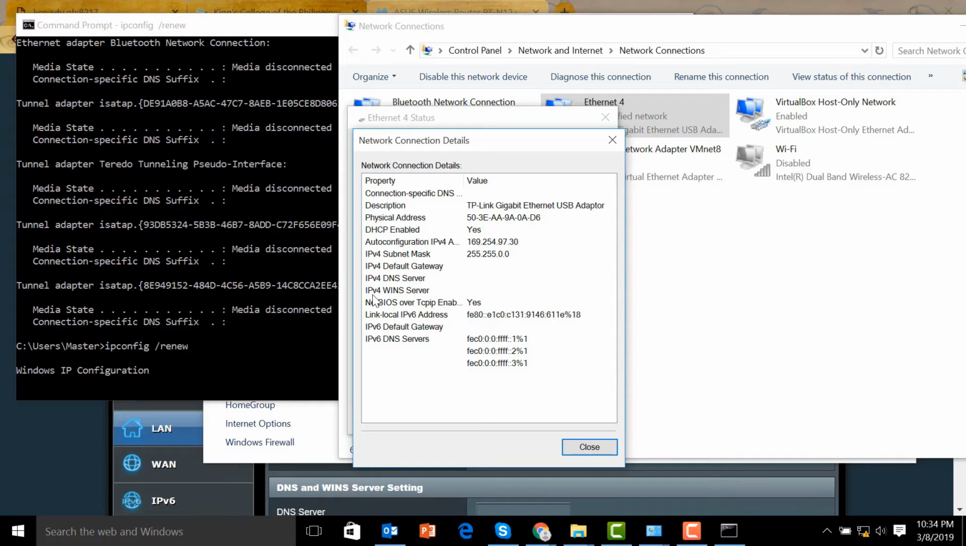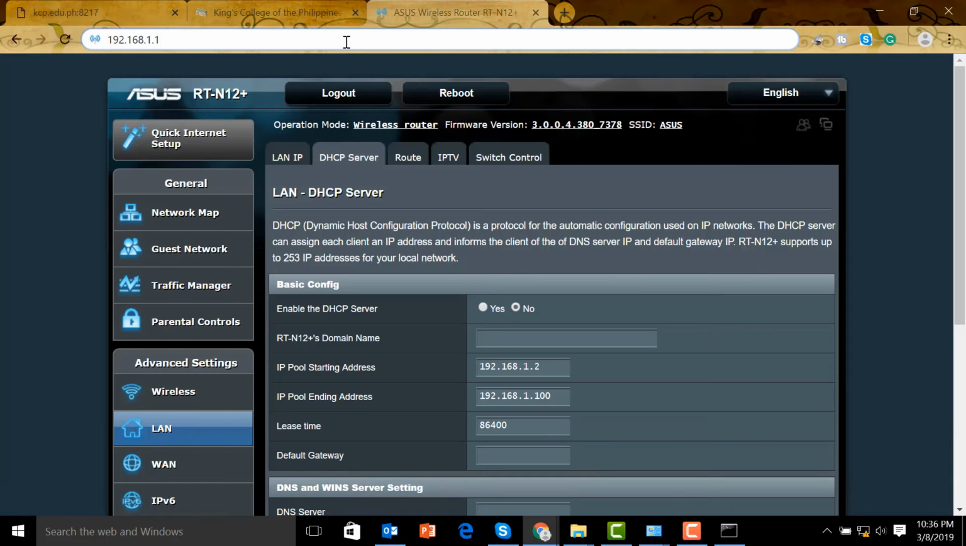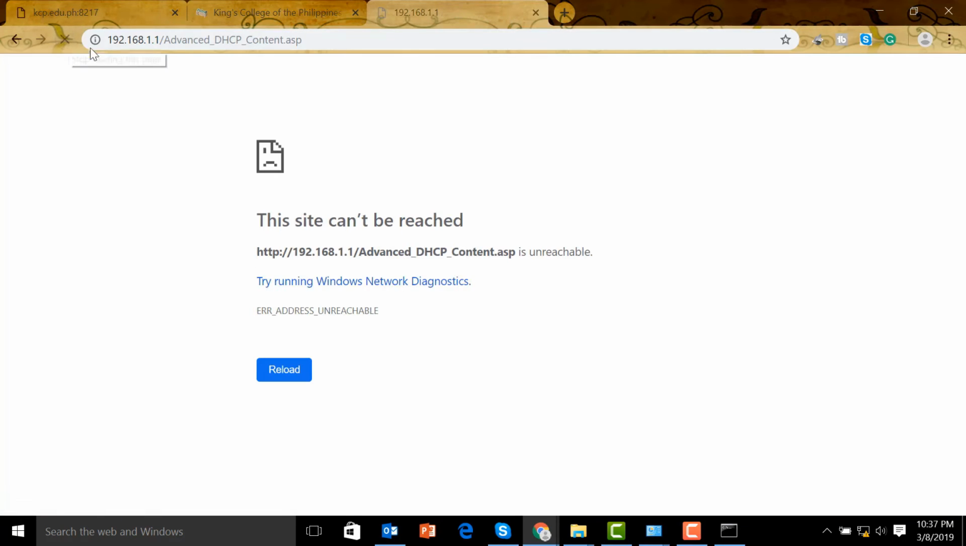And one thing you will notice here is that the IPv4 DHCP server is already gone. That means that this PC cannot contact any DHCP server. Now if we try to connect again with our Wi-Fi router, if we try to refresh this one, we will not be able to connect because we do not have a connection with our Wi-Fi router, even if we have that physical cable connected to our laptop. Refresh this one and then there you go. It will give us an error.